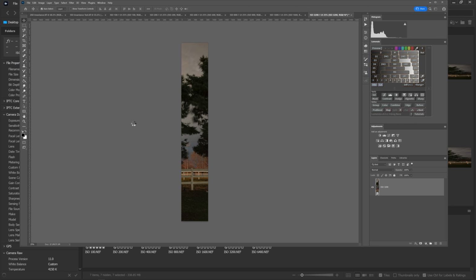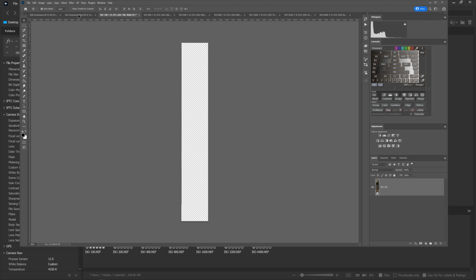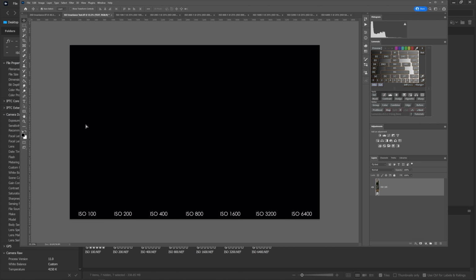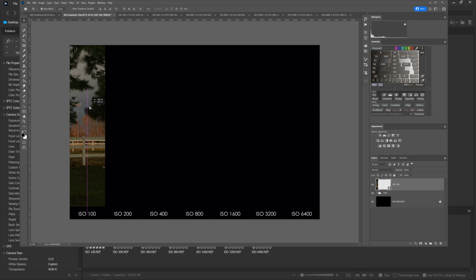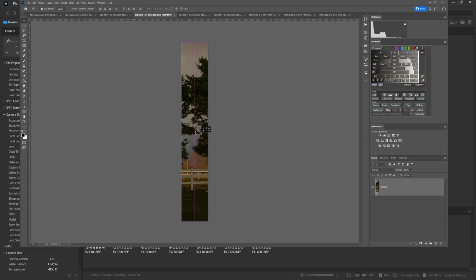For those of you that are following along at home, you can follow these exact same steps. You'll see up here, since we've already labeled the files, we know which ones are which. So we'll come over here to ISO 100. We're going to just click and drag and drop it right into the template here. And we're going to do that for each image.